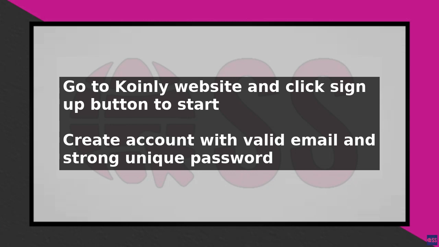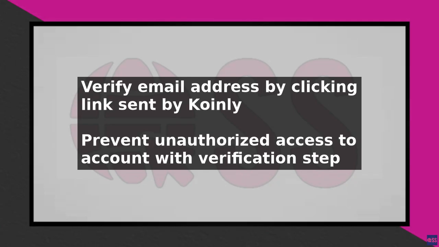After verifying your email address, you will be taken to the dashboard where you can start the process of linking your cryptocurrency exchanges and wallets to Koinly. This is done by clicking on the Add Account button and selecting the exchange or wallet you want to link.